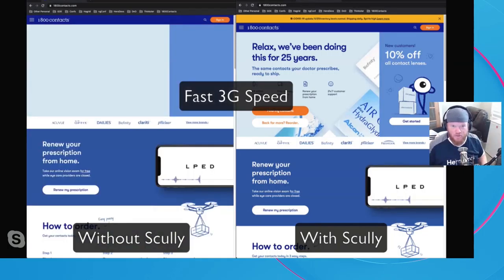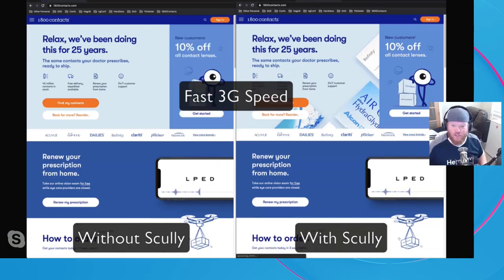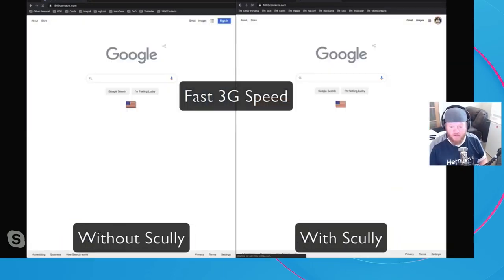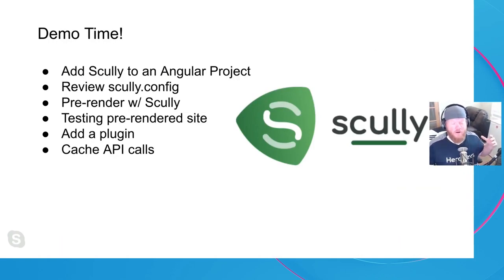And let me just say, this company, they did the most basic Skully implementation. They didn't even do the advanced stuff to get this. They did the simplest of simple. They did less than what I'm going to show you today. Let me just say that. They did not do advanced Skully integrations, and they got this kind of performance increase. So yeah. Anyway, I'm going to do a demo.